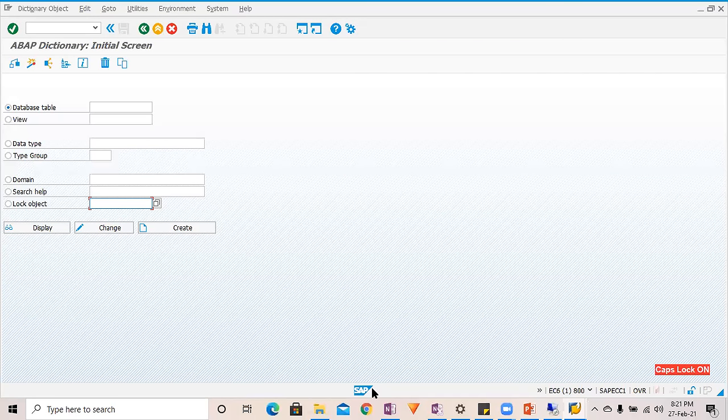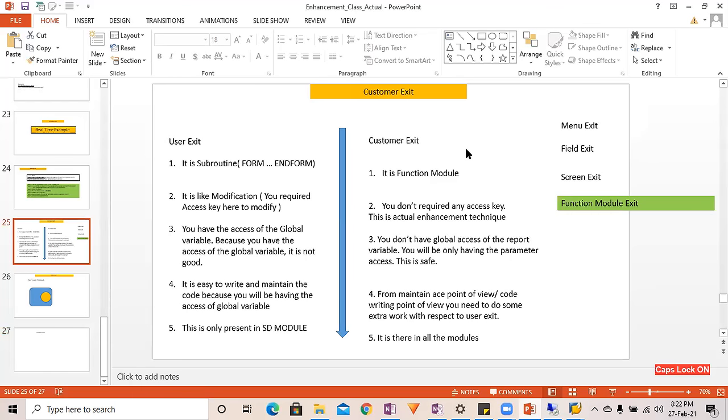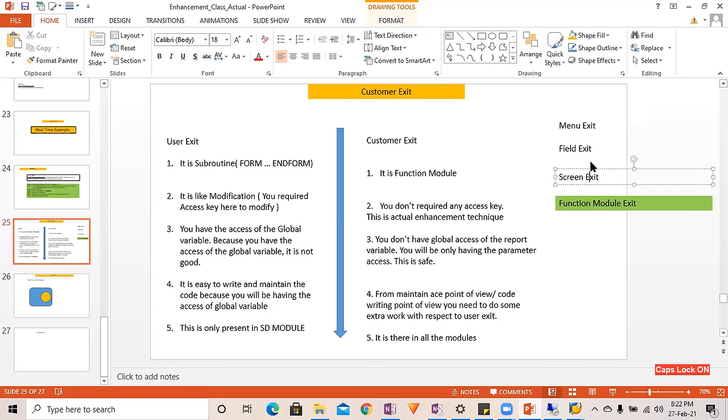So I believe you understood the concept of menu exit. Not very frequently used, but I'm supposed to cover it because it was there in the syllabus. The important one is the function module exit, the one which we have discussed. That is very important. And then sometimes the screen exit will become important. Here we were discussing the menu exit, field exit, and screen exit. The menu exit and field exit are not very important. A screen exit may become important.